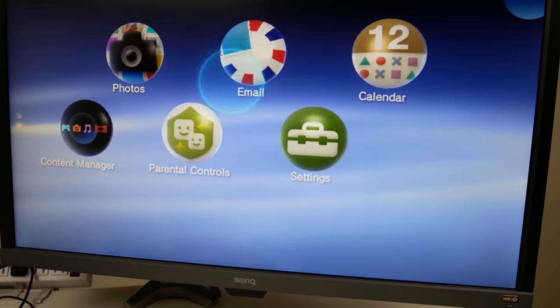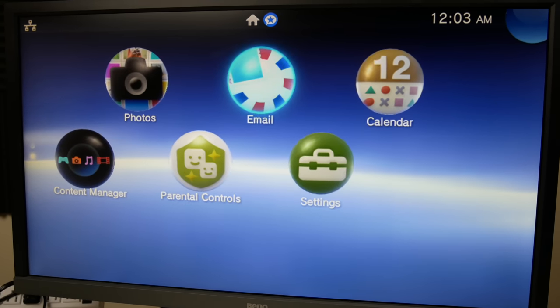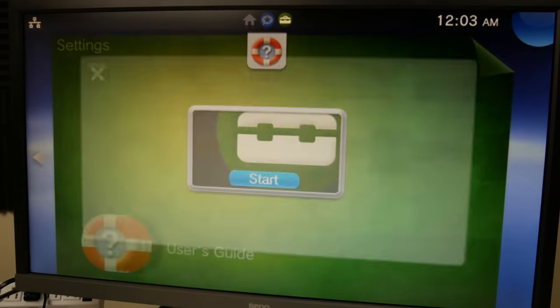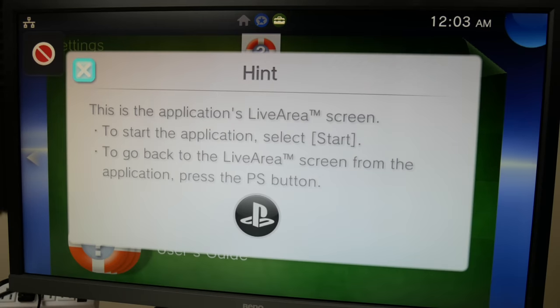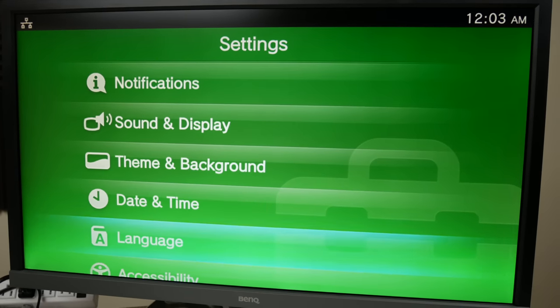Kind of funny you can do email in here. I wonder if anybody religiously uses the email on the PlayStation Vita or the PlayStation TV. It'd be kind of funny. Settings. Check out the settings real quick. Yeah, it's just like the PS Vita, which is pretty cool. I mean, the PS Vita had a pretty cool home screen. Already updated. Theme and background.